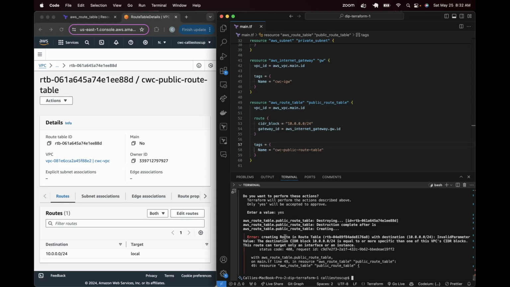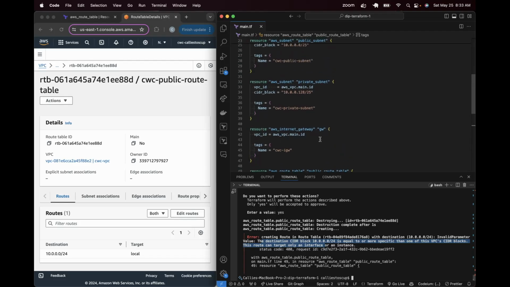Okay, so it's saying that creating the route had an issue. So our route here is the issue, our CIDR block here. And this is also why we should do more research on CIDR blocks so we understand it a little bit more. It's equal to or more specific than one of the VPC's CIDR blocks. This route can target only an interface or an instance. Interesting.